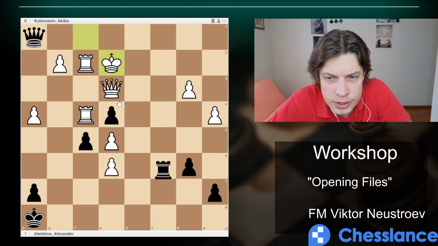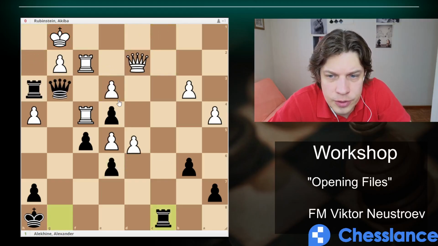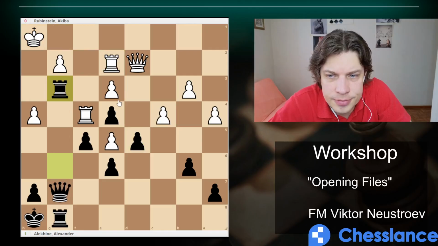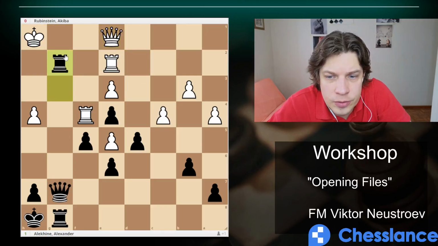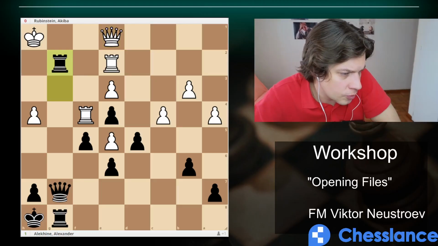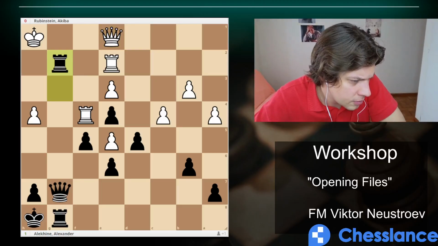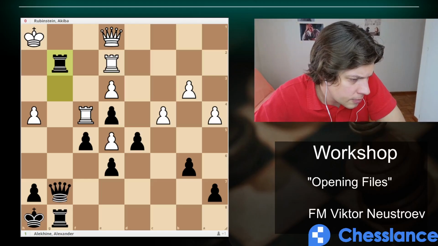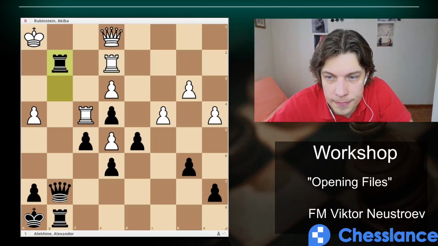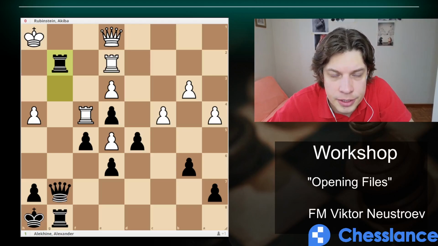So this line with rook h3 was his main threat. The game continued with queen e1, and after rook g2 it was over. It's a checkmate in 2 moves. Okay, fine. So what did happen in this game?